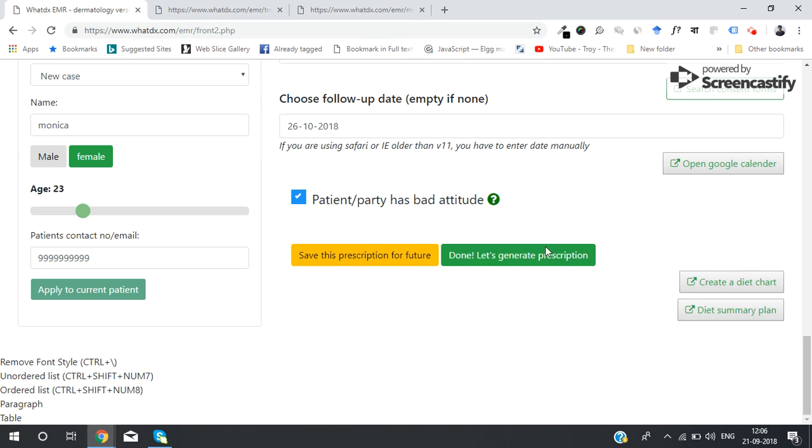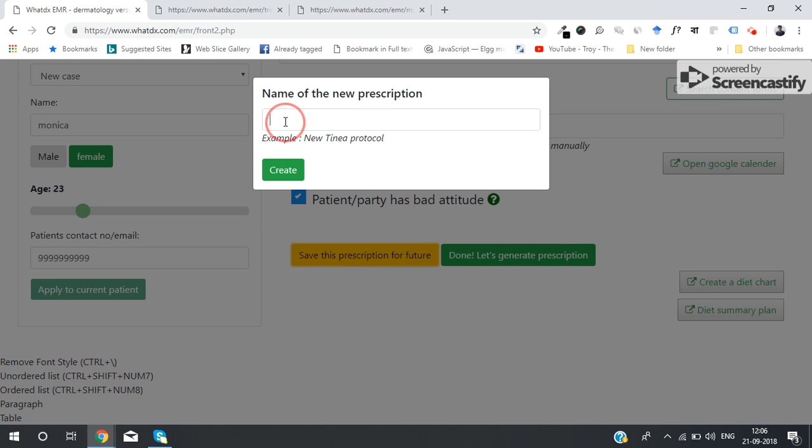When we generate the prescription, all this data will be automatically uploaded in the patient portal. But before doing that, we also want to save this prescription for the future. So let's save this prescription, because next time if a similar patient comes, we can use this prescription without typing all these things. Let's give it a name like topical vitiligo.